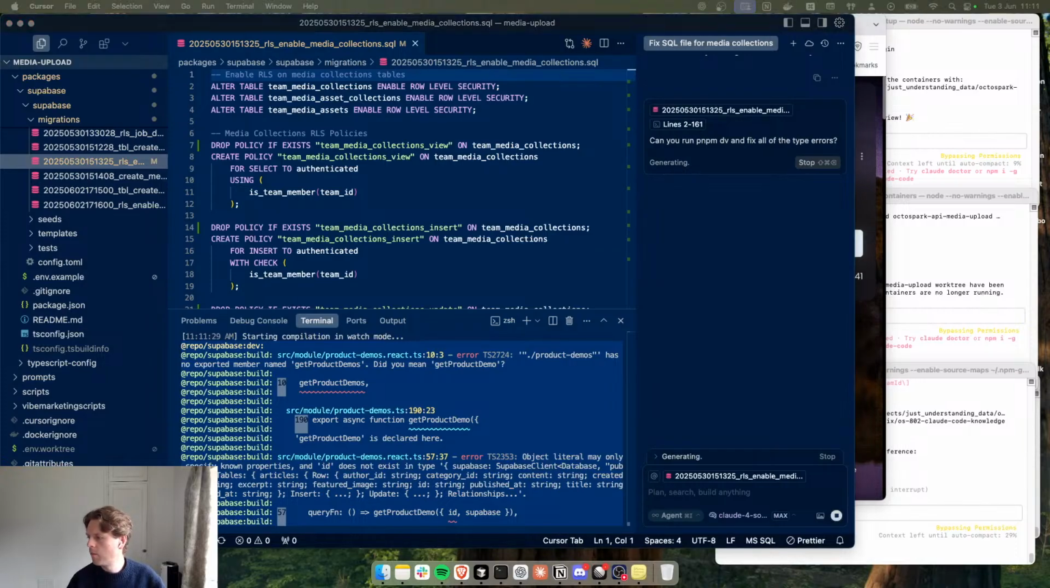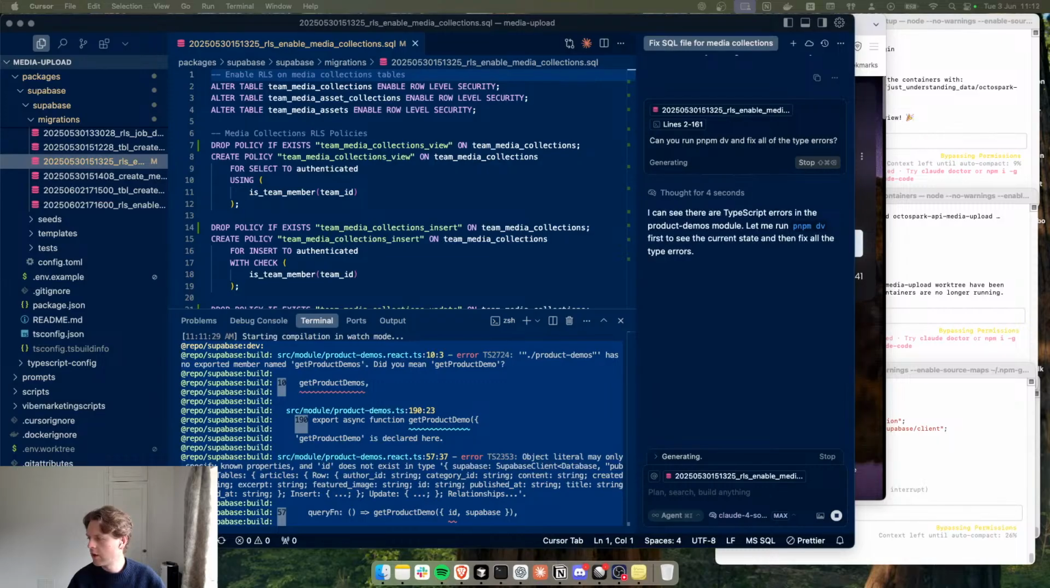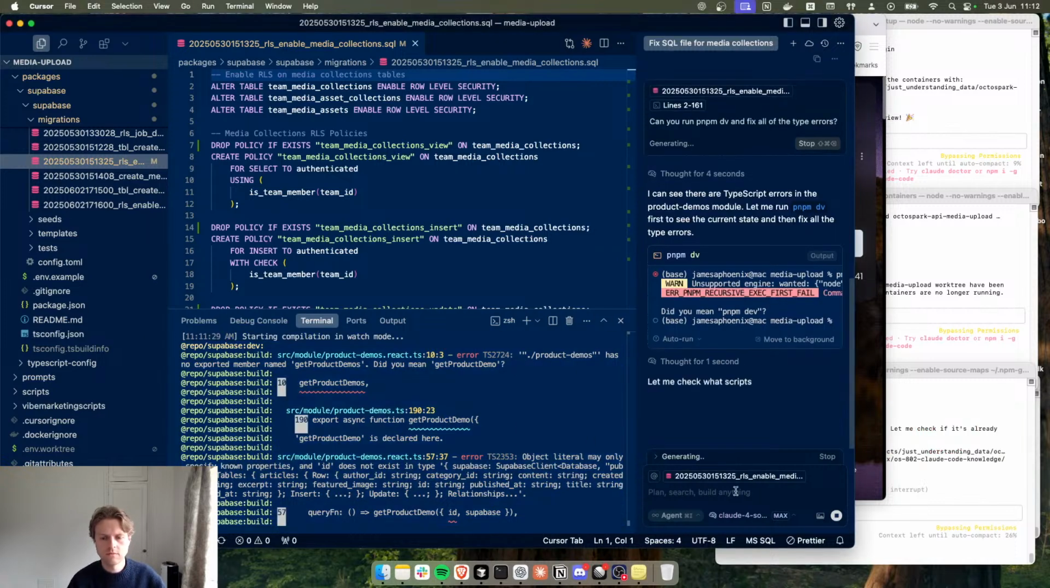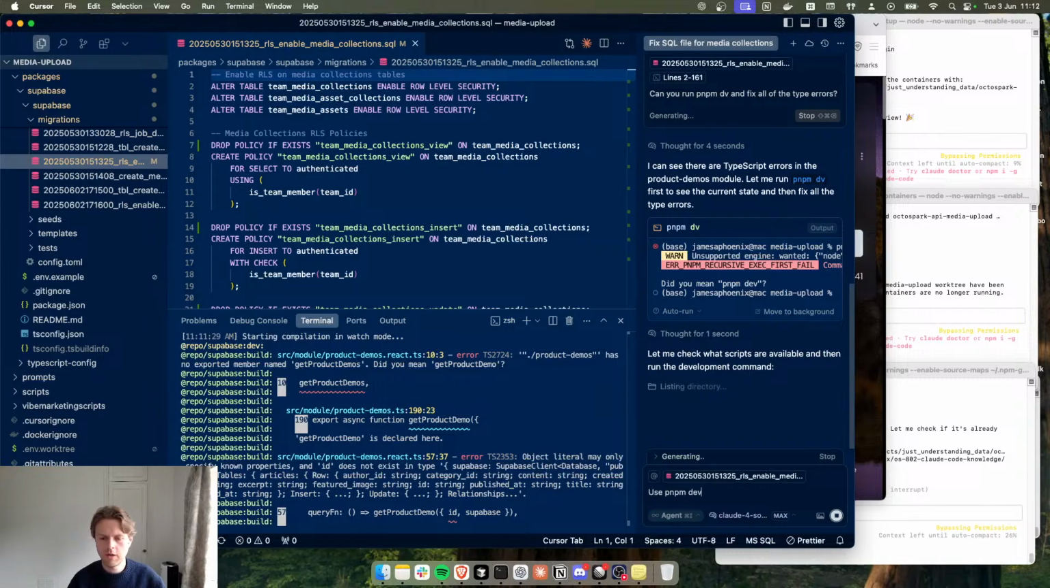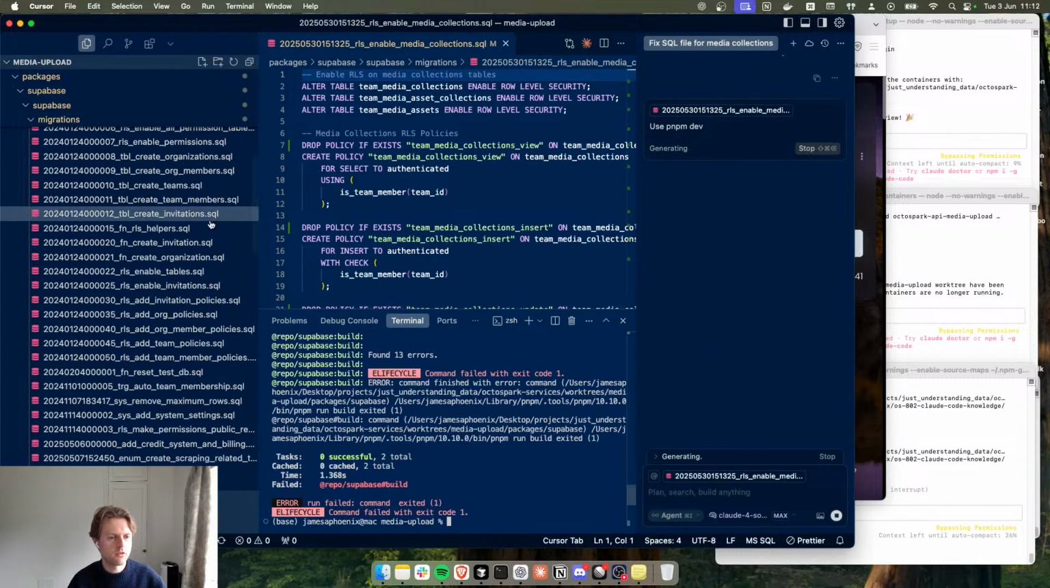We are building some software to automate content creation and trend research for TikTok plus IG. Yeah, use pnpm dev. So we're just fixing some SQL migrations.